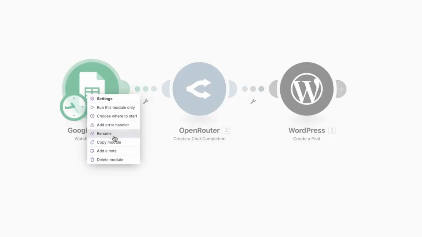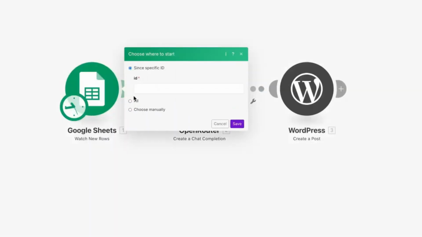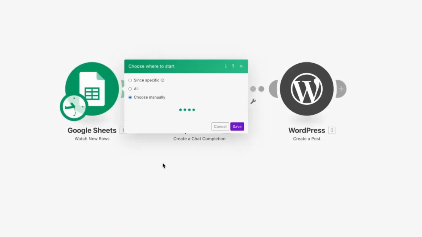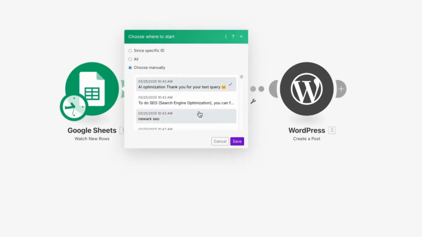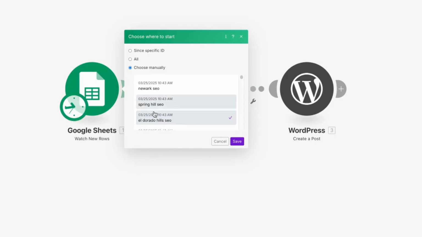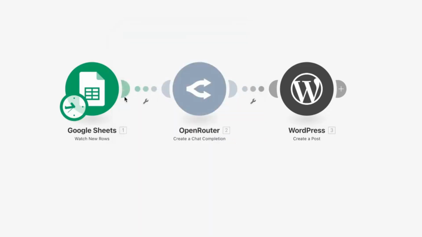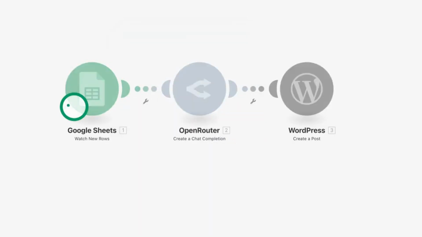And then we're going to right-click this, and we'll click choose where to start. We'll click choose manually, and we should be able to select our keyword and then run that through the new version of DeepSeek to create the content. So let's scroll down here, we'll select Eldorado Hills SEO, and hopefully this should work. So I'm just going to click run once, plug it through OpenRouter, and you can see OpenRouter is using the new version of DeepSeek V3.1 to create the content, and then it should automatically post that to WordPress.